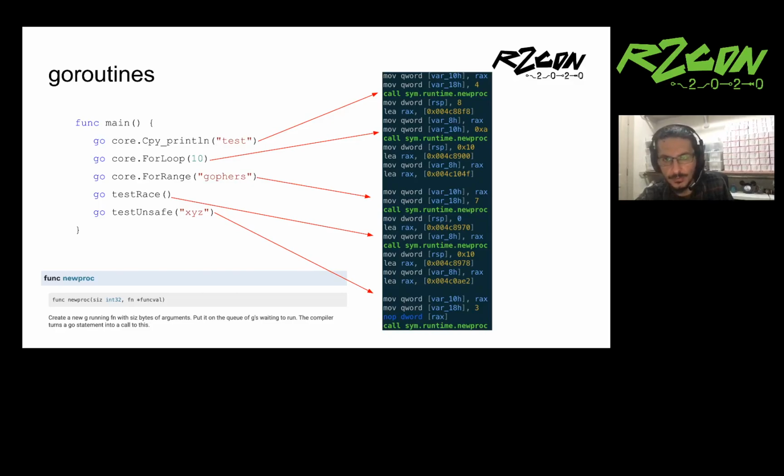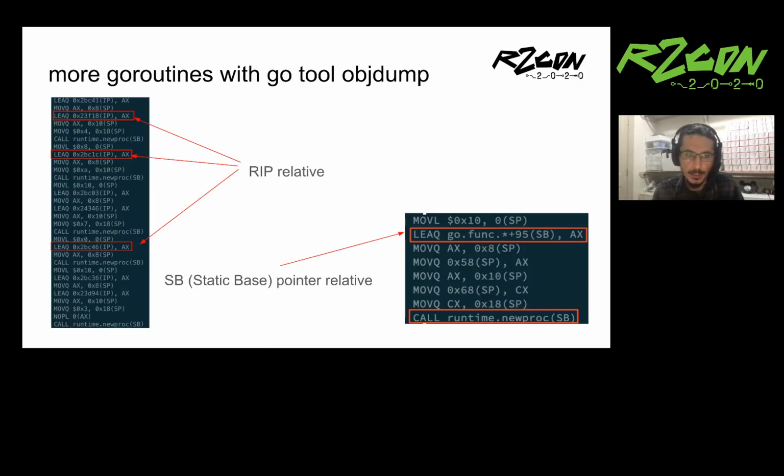So here's the pointer to the function. Here's the length of the function. Same thing here, where we're passing it an integer to core.forLoop. Here, core.forRange, we're passing in the word gophers, which is 7 bytes long. Here the test race function doesn't have any particular length, which we see here, the length is 0. And then here go test unsafe, the length is 3 bytes. So look for sym.runtime.newproc when you want to identify a function that's being called as a goroutine.